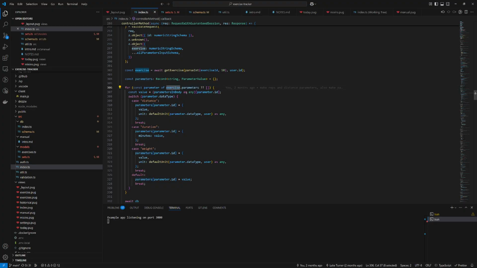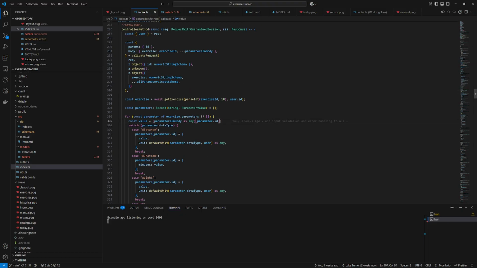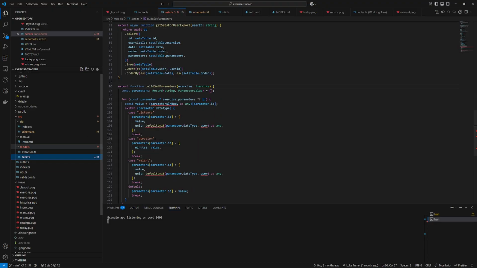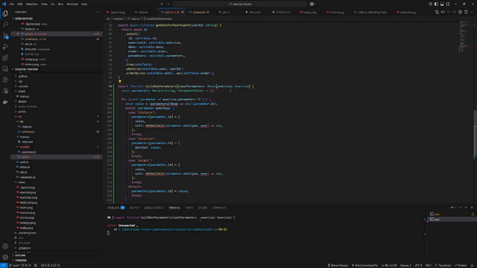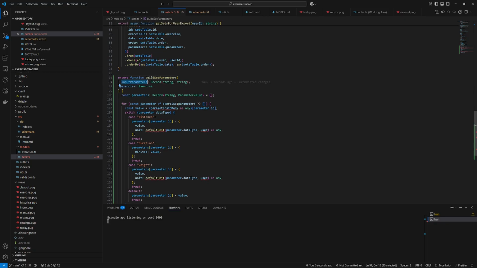So we've got our exercise, and we're going through all of the parameters in the body. So we're going through all the parameters in the exercise, extracting the parameter from the body and constructing an object from it. So this function is going to need basically the exercise and also the parameters. Input parameters, which is going to be record, string, string. And so this would be like input parameters.